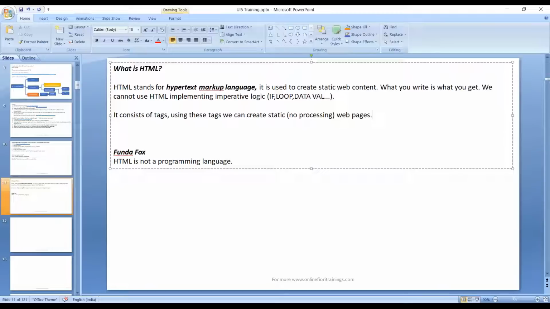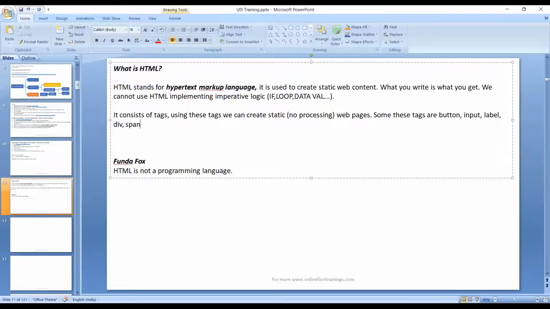You'll see it in a minute when we design some HTML screens. Some of these tags are button, input, label, div, span, table, etc. There are lots of standard tags which are part of it.